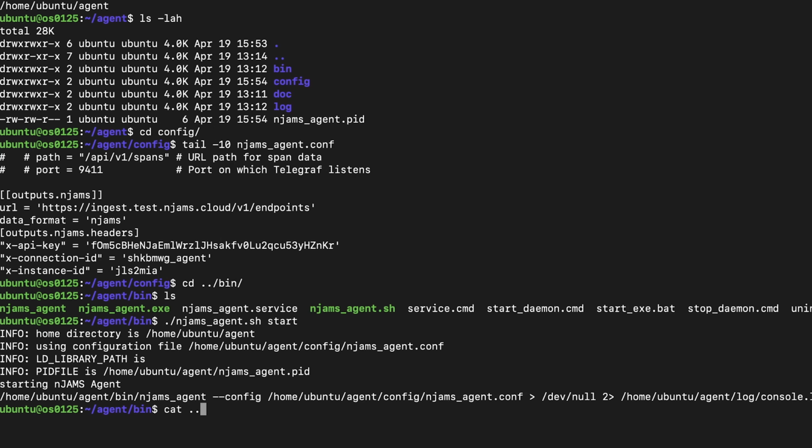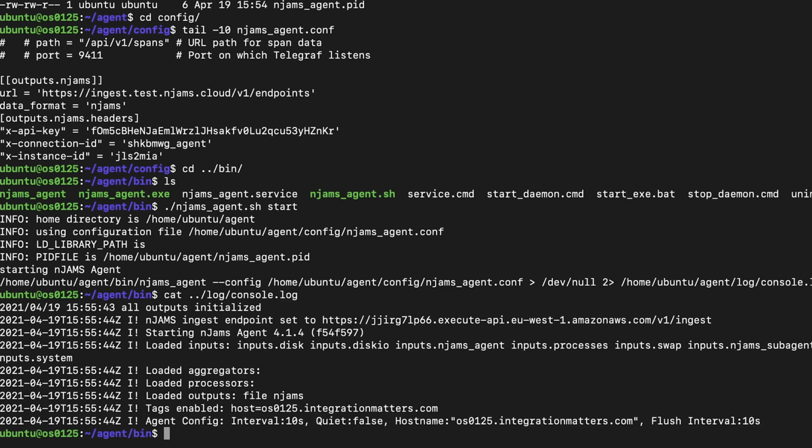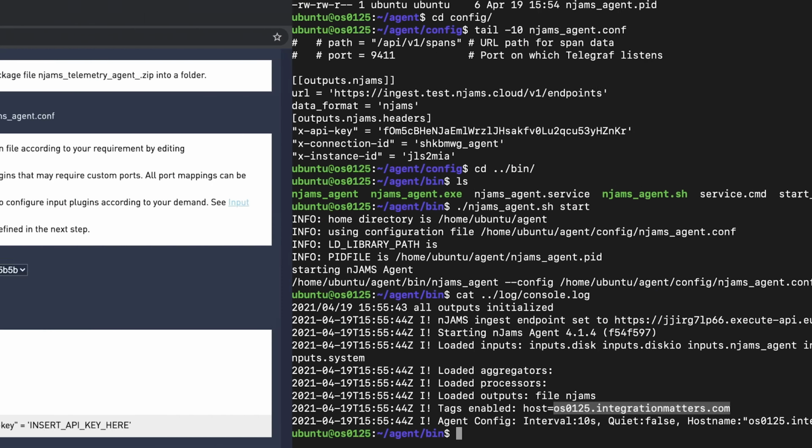Now, I'll check the log file to see if the start was successful. In case of an error, you will find it here. When the agent starts, it prints out the configuration used to collect metrics and the hostname of the system, which makes the metrics visible in Argos.